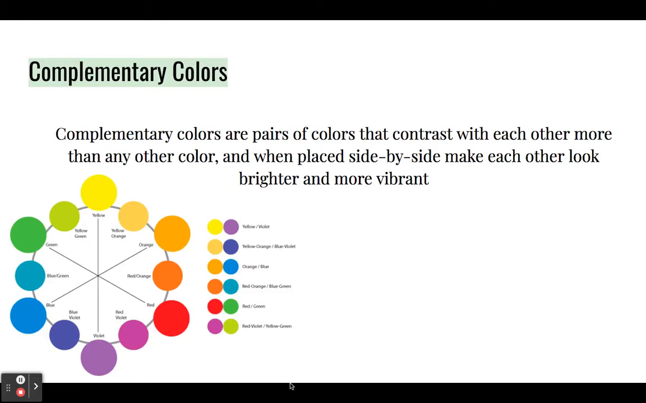Complementary colors are pairs of colors that contrast with each other more than another color. And when they are placed side by side, they make each other look much brighter and much more vibrant. So if you take a look at the left-hand side color wheel, you will see that the complementary colors are directly across from one another on the color wheel. So for example, yellow and violet are directly across from one another, therefore they are complementary colors. When they are placed next to each other, they are the most vibrant. Same with orange and blue. They are directly across from each other and they are complementary colors.